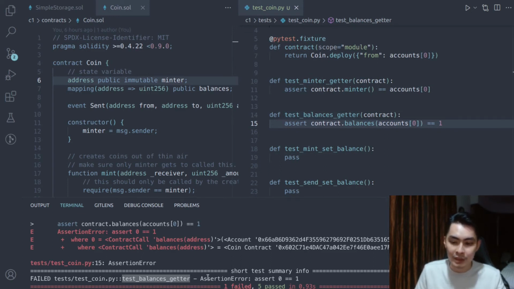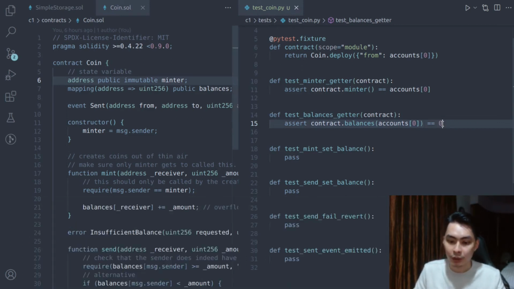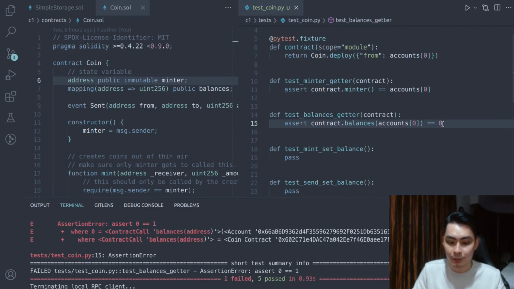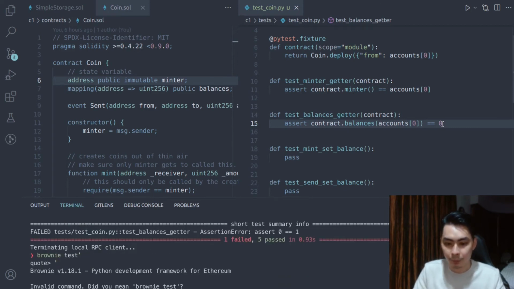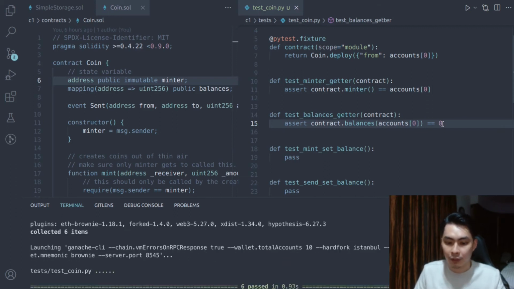And what did it fail? It says it's an assertion error. You're trying to assert 0 to be equal to 1. You're saying that this value evaluates to 0. It's not 1. They're not the same. So to fix that, just change it back to 0. Go back down. Brownie test. Whoops. Brownie test. Okay, now it passed.